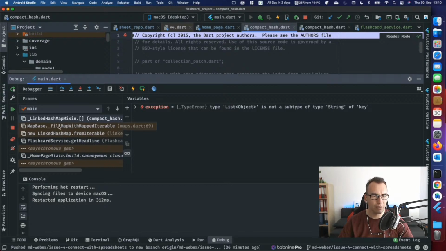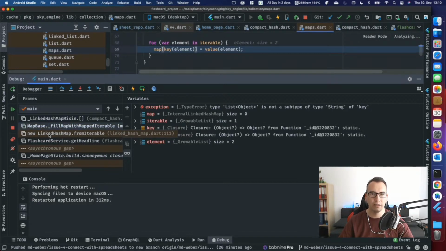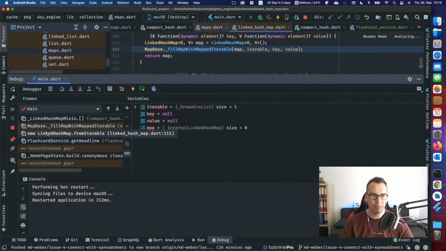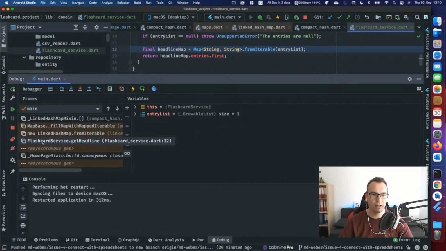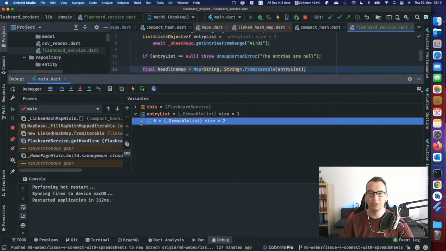Okay, cool. And the reason is, if we go here on the left side, you will see in the debugger the call stack trace. So we can go down the elements where this issue came from. And if we go one step higher and higher, we sooner or later come to the get headline method. And it seems that this method breaks. The reason is we get an entry list, and this entry list is a list of objects. What it tries is to get this list of lists into a string to string. And this is of course not possible.